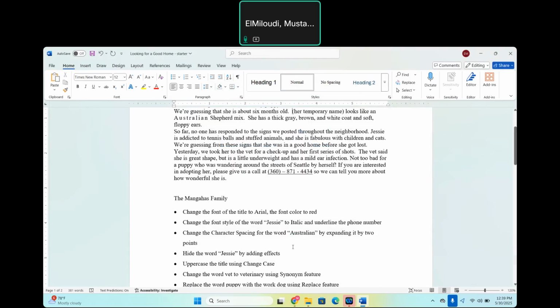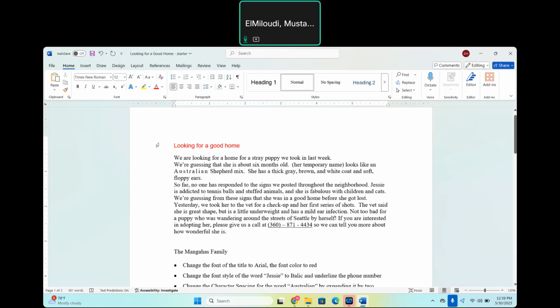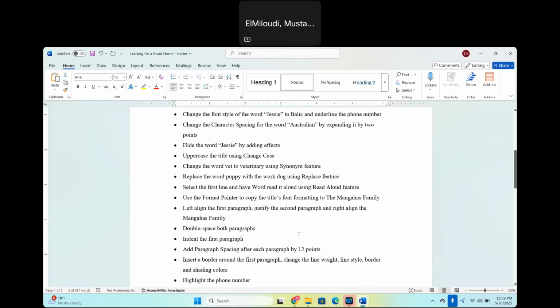Okay, uppercase the title using change case. So I'm going to select the title again. And then if you go right here, it says change case. There are different options: sentence case, lowercase, uppercase. So it says uppercase. And now it's uppercase.